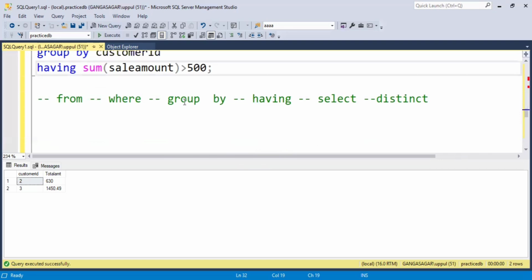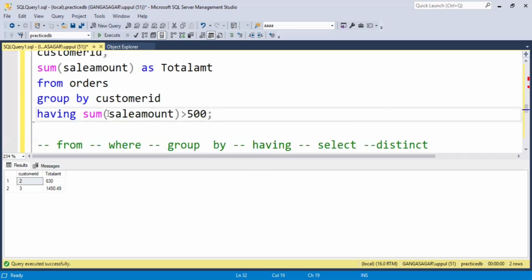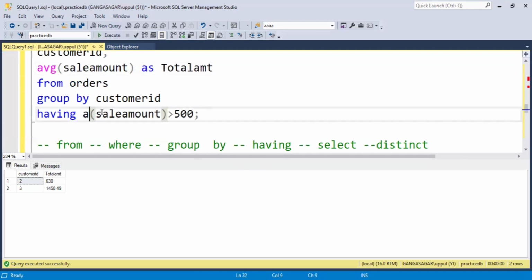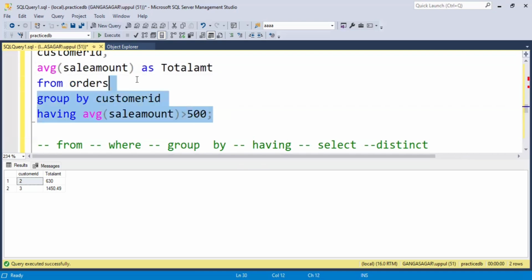So this is about the HAVING clause. We can also use HAVING with other aggregate functions like count, minimum, maximum, and average. Suppose I want to find the average amount. Now also give the average here: average sale amount is greater than 500.